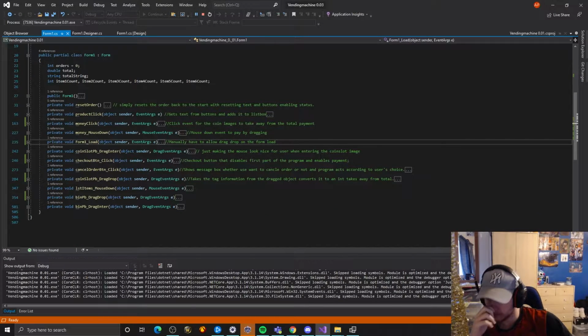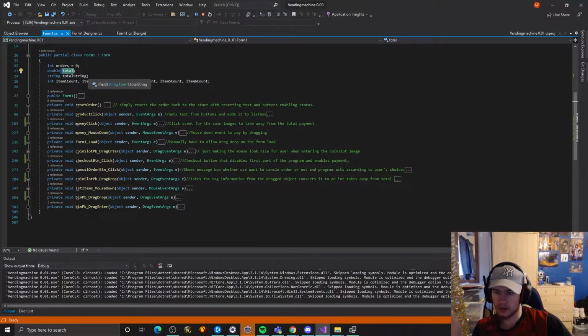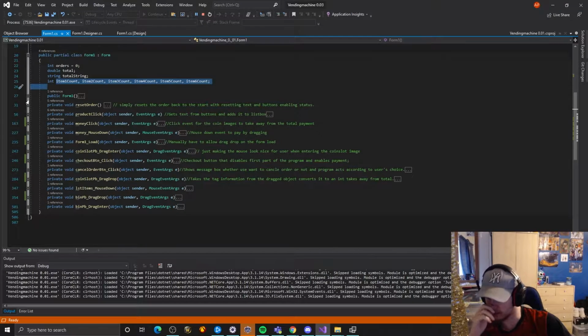This is just the total amount that currently is meant to be owed from the order. This is just a string that I use for conversions of strings to int and int to strings for the total. This one keeps an amount of the items. This is used to group items in the list box together, and when they're removed from the list box. And it's just initializing the component of the form.